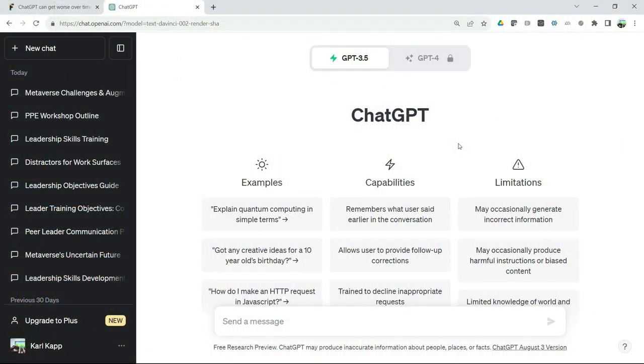So let's talk about how we can create activities. Let's ask ChatGPT how to create an activity or for some activity ideas. So please generate ideas for online activities related to personal protective equipment.